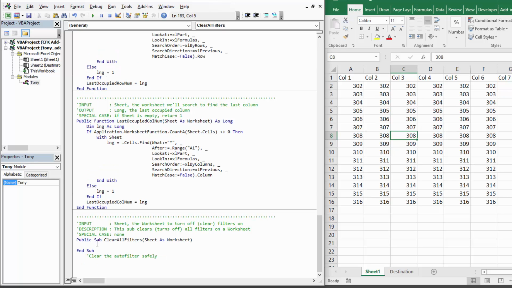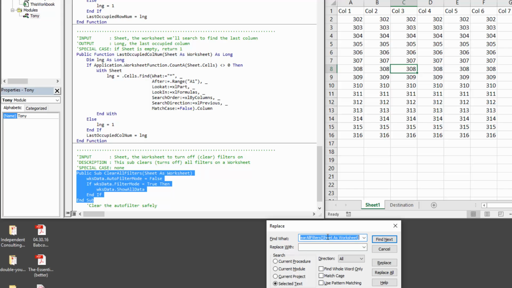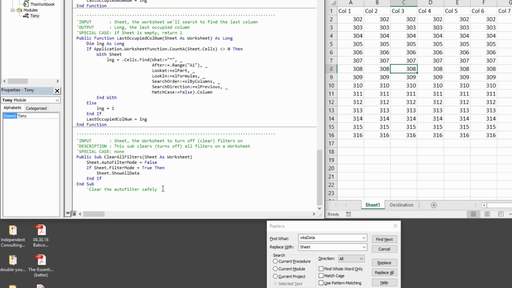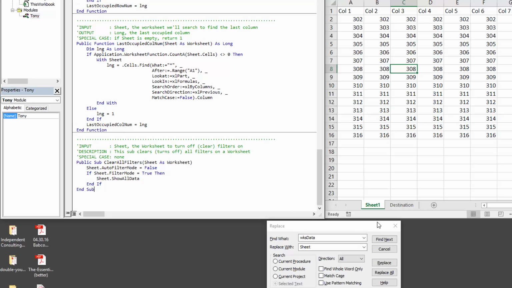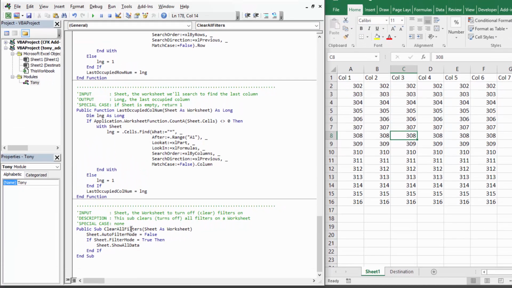I'm going to go ahead and paste this in, and I'm going to replace all instances of worksheet data with the more generic sheet. Cool. So now public subroutine clear all filters takes a worksheet as an input parameter, and it applies this 4-line bit of logic to the input sheet.